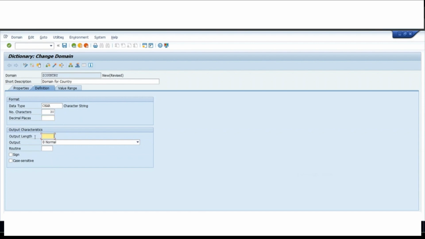Another thing is output length. I am not providing any information there, as it is not mandatory, and it would get computed automatically, as I told you in my previous slide. There's another option called routine, which stands for conversion routine. Again, it is not mandatory, you can leave this blank. And there is something called sign for negative values. If you want to specify negative values like minus 10,000 or minus 100, that is what sign is used for. Another thing, for character, I can mark case sensitive. If I am storing some data in camel case, suppose, what is camel case: like India, where I is capital and the remaining NDIA is small.